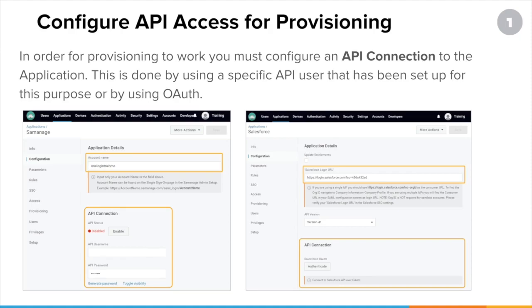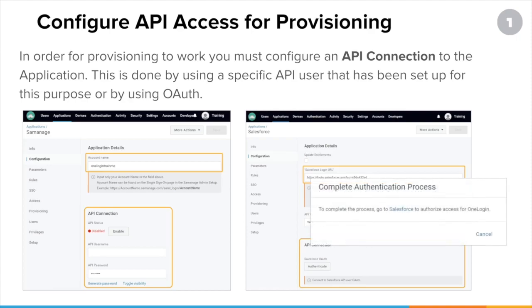As you can see here, Samanage on the left needs an account name and a username and password for a user account in Samanage that can hit the API, while Salesforce over on the right uses a login URL that has a unique Salesforce org ID at the end, and it uses OAuth to actually enable API access.